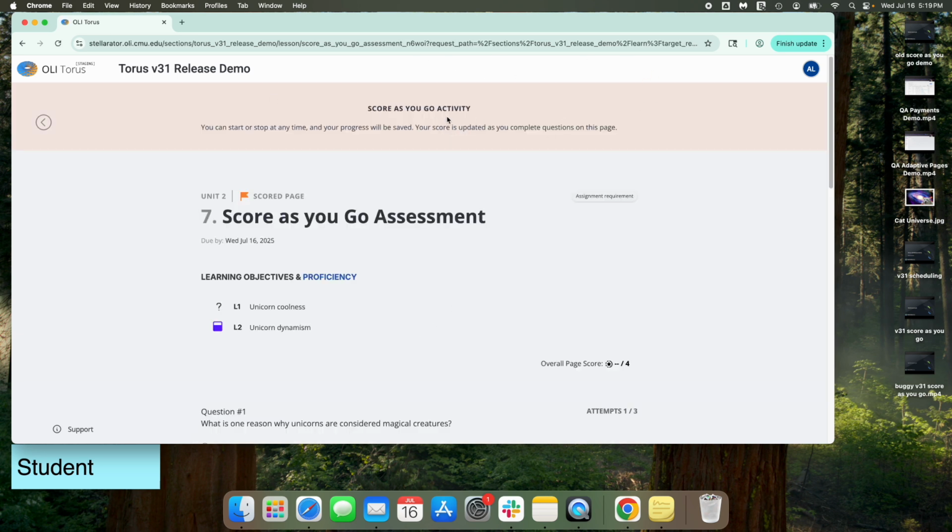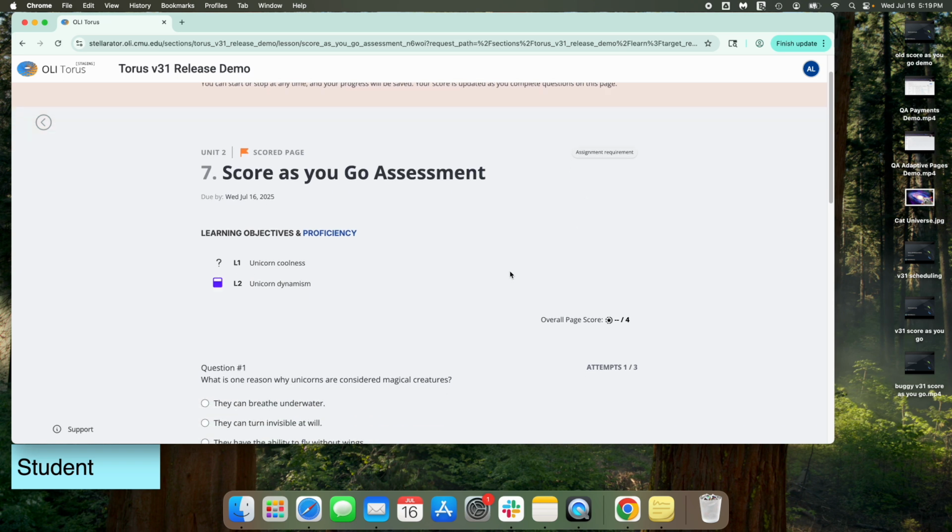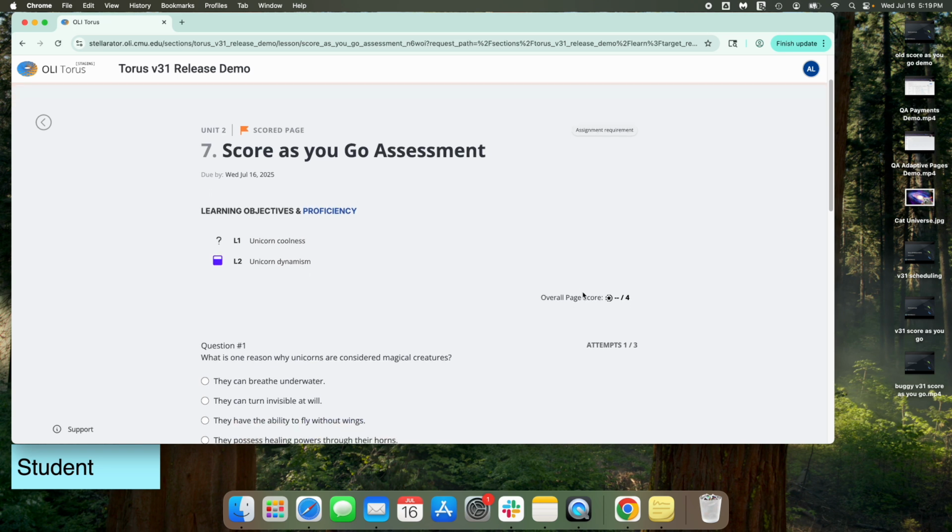Starting right here at the top, we see that the banner here is different. It says score as you go activity. You can start or stop at any time and your progress will be saved. Your score is updated as you complete questions on this page. So let's see, as we scroll down, how things might look a little different. First of all, we see this overall page score. Right now, it doesn't have a score because we haven't started this yet. So this is unscored as of yet.